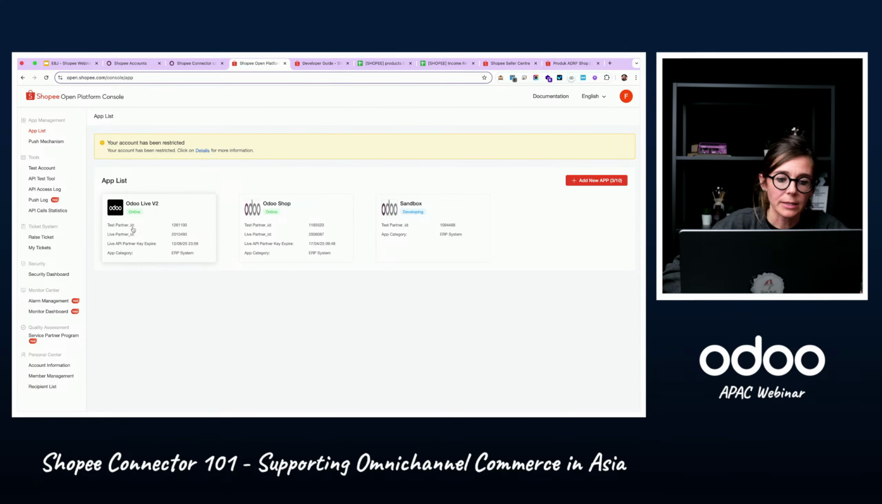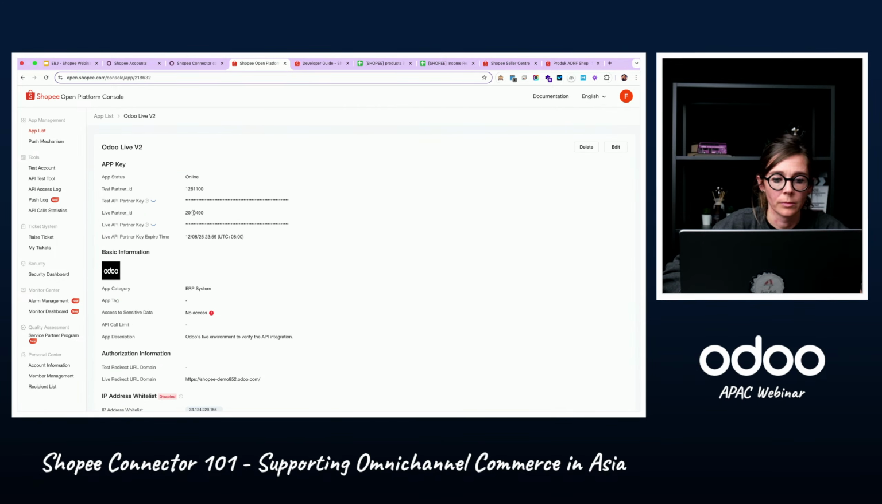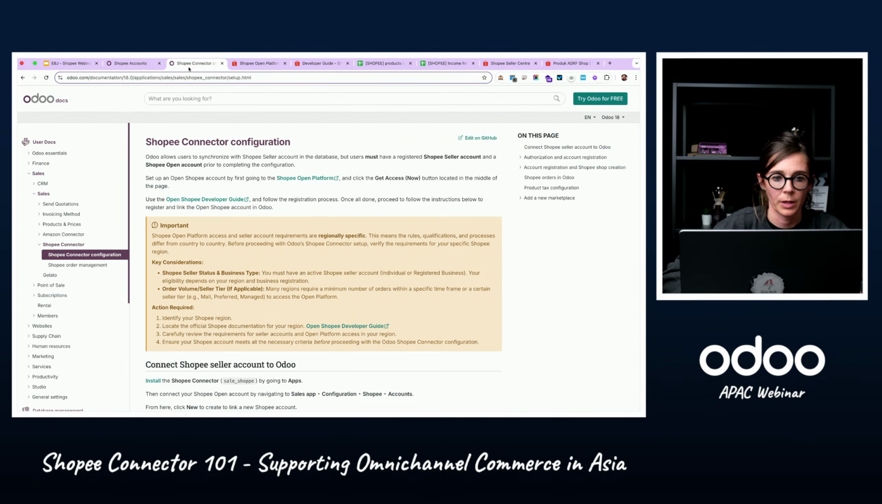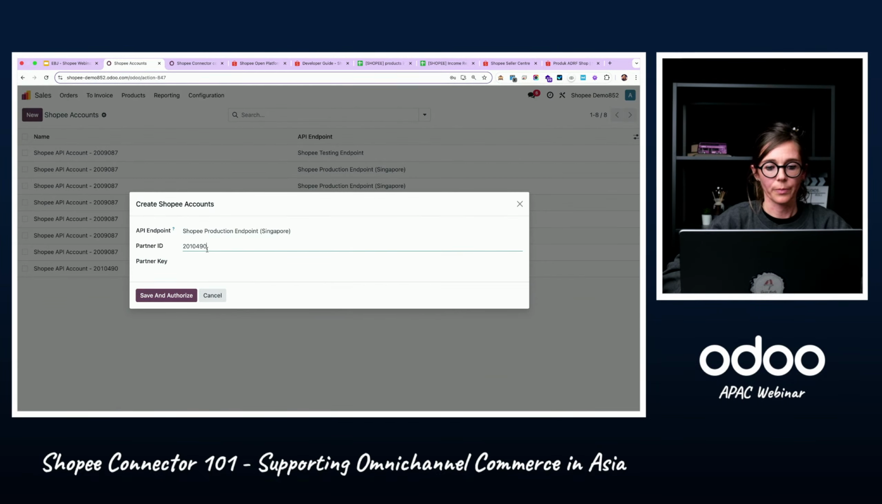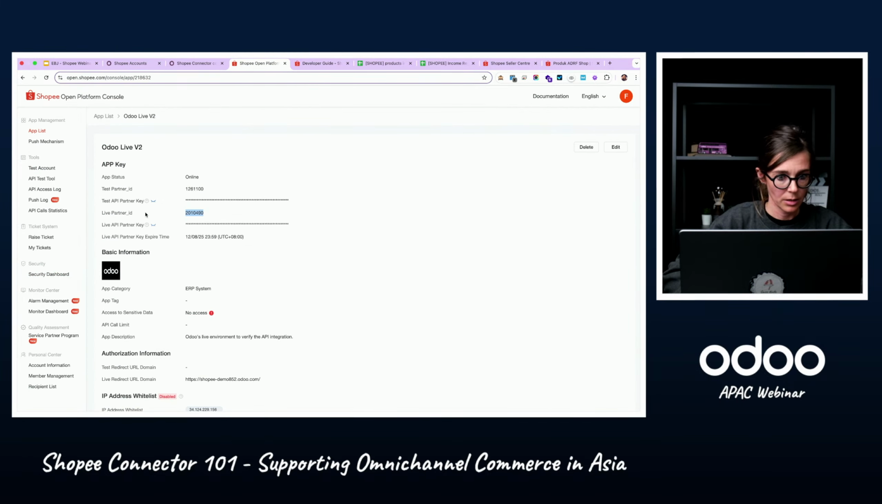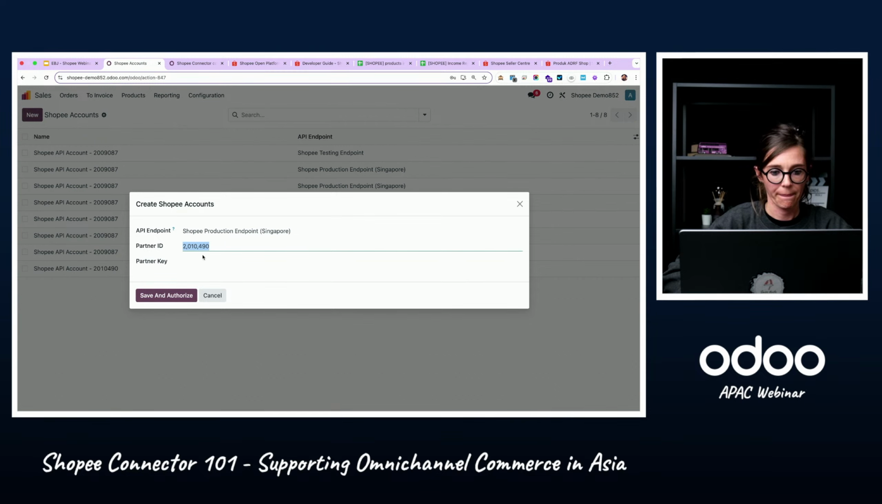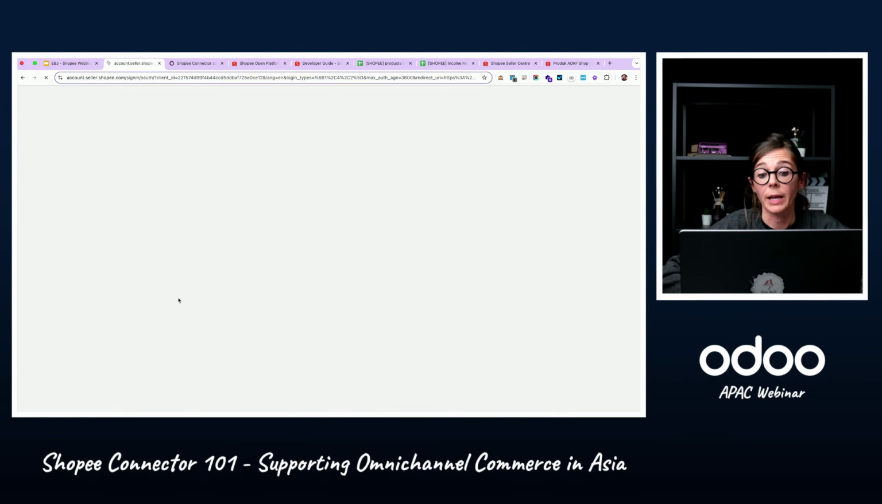All right, so going back to my developer Shopee Open Platform, I'm going to go to my app list, and I'm going to get my credentials. So I copy my partner ID, and then it's here. I'm going to copy my partner key right there. Save and authorize. And this is where I'm sort of creating a bridge.